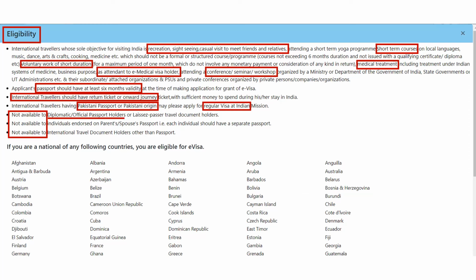So diplomat or official passport holders, individuals who are endorsed on a parent's or spouse's passport, and people who hold an international travel document other than a passport. So you don't have a passport as a valid international travel document, but you have some other document, then you're not eligible to apply for an Indian e-visa, because a passport is a must for applying for an Indian e-visa.